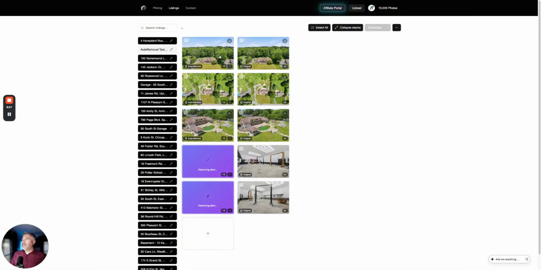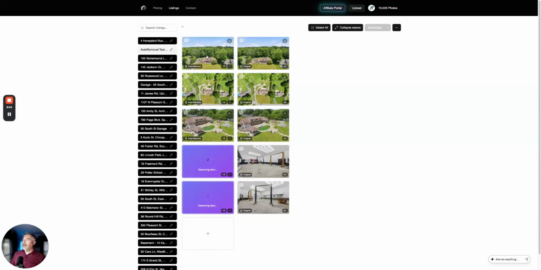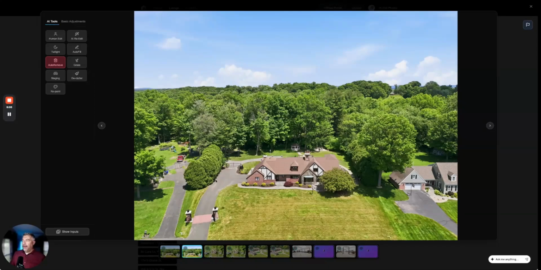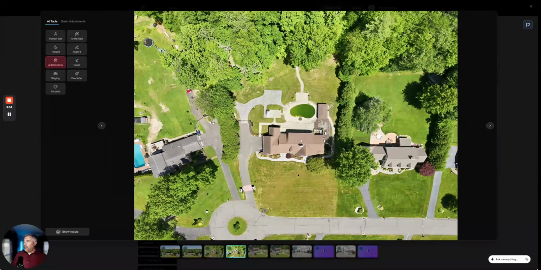So first up, this one, we had the dumpster here. And let's see what AutoHDR did. Perfect. Next up here, we have that top down. We've removed the car here. We've removed the whole dumpster and all that stuff that was there.